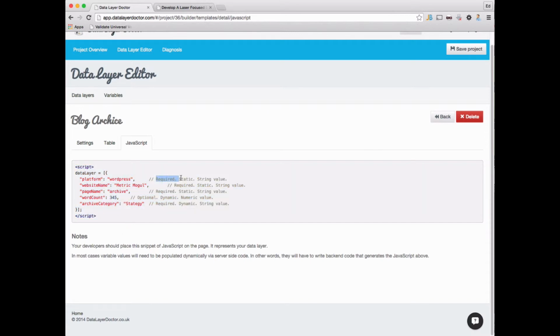Notice how here you've also got helpful comments showing what's a required variable, what's an optional variable, and what's a dynamic and a static variable. So the developers now will know to generate this JavaScript on their server side with their server-side code so that it's correct for this type of page.